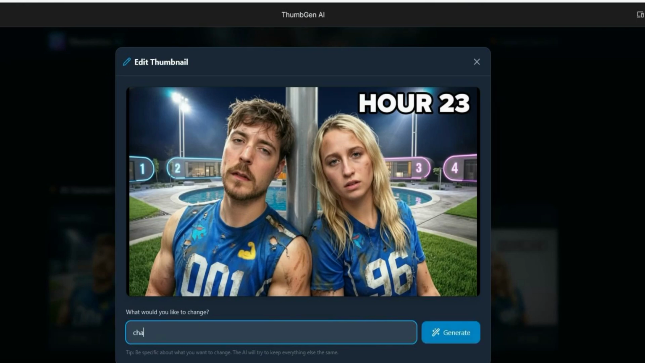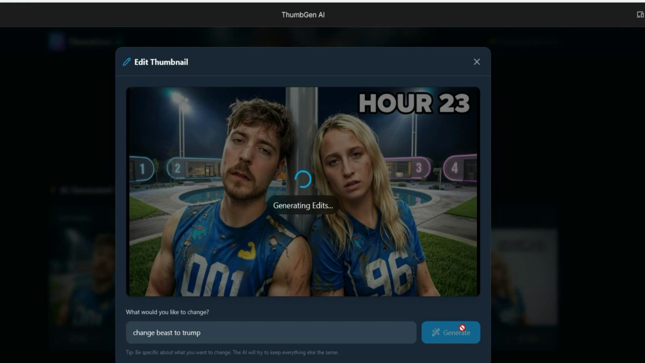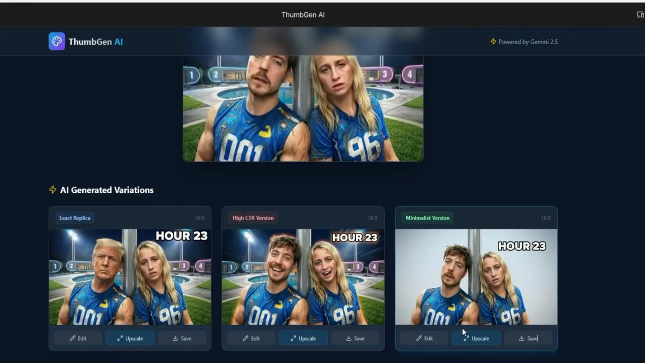I'll type my edit command, change beast to Trump. Let's generate the edit. Let's see how our edited thumbnail turned out. The AI is now processing our edit request and generating the changes. The thumbnail has been updated with Donald Trump's face replacing Mr. Beast's. Let's close the editor to finish up our thumbnail creation process.